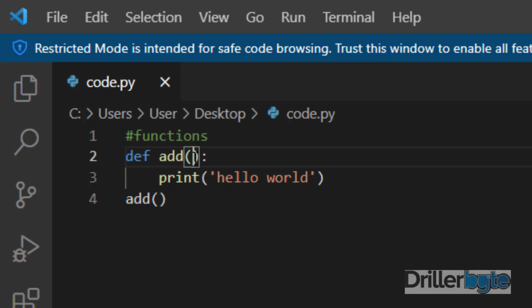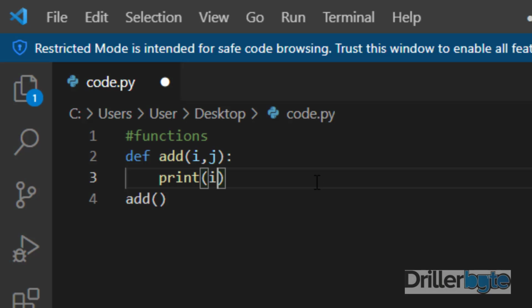Now inside here we need to give the function the arguments. The first number will be represented with I, then comma, the second number will be represented with J. So this function is expecting two numbers, the first number and the second number. Now what do we want to do? We want to print the addition of both numbers. So we want to print I plus J right here.